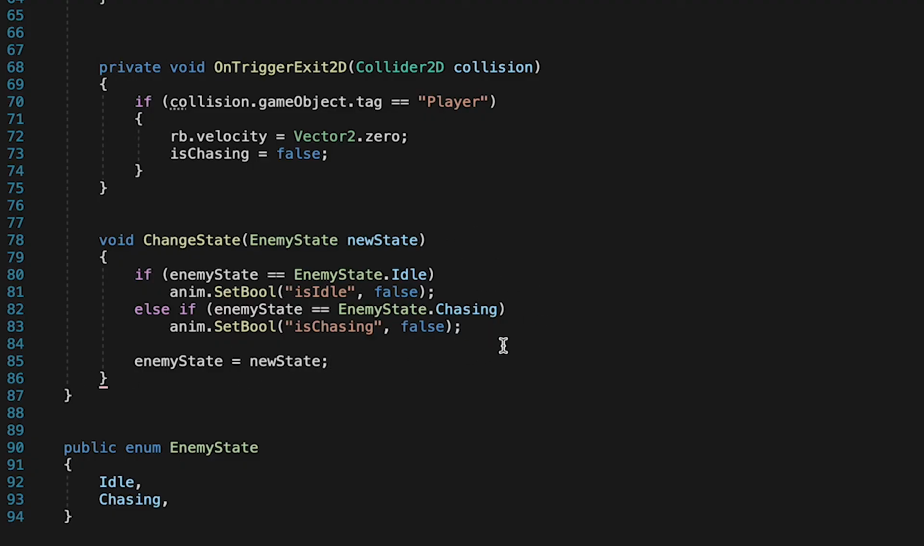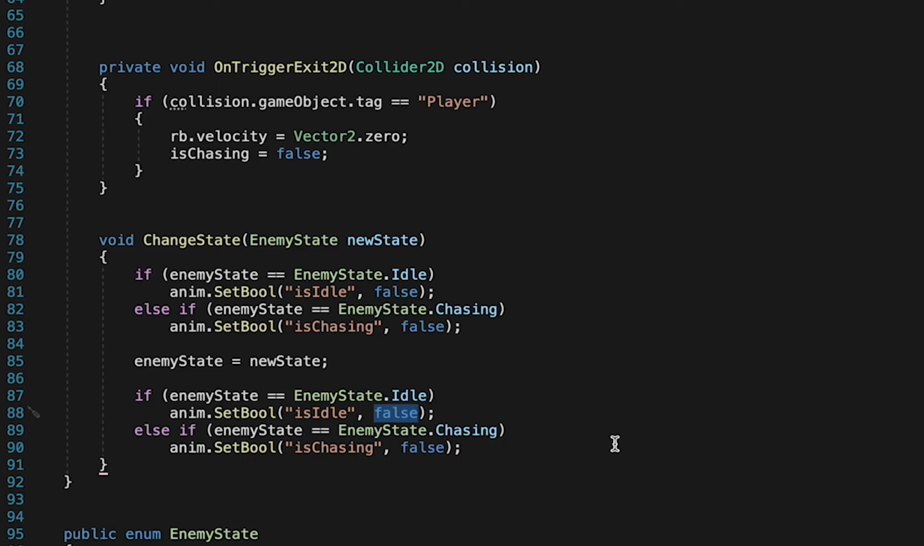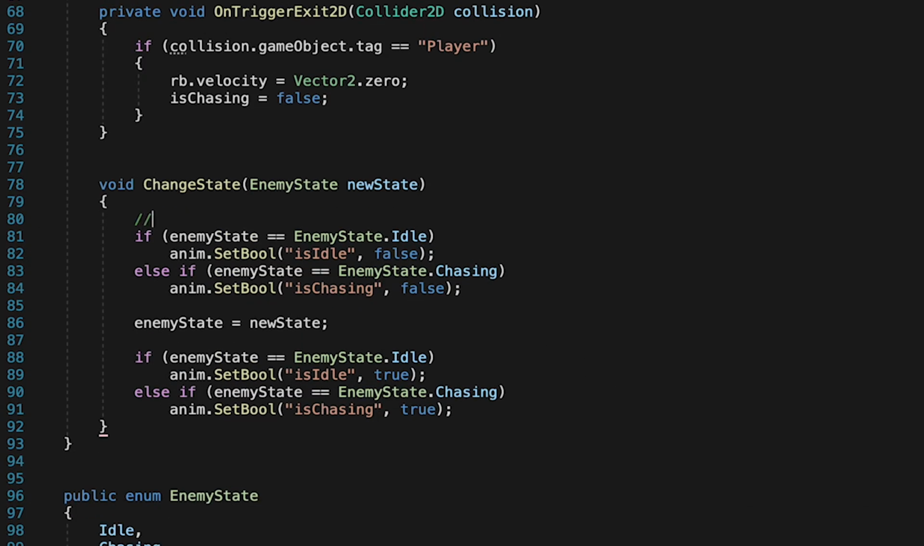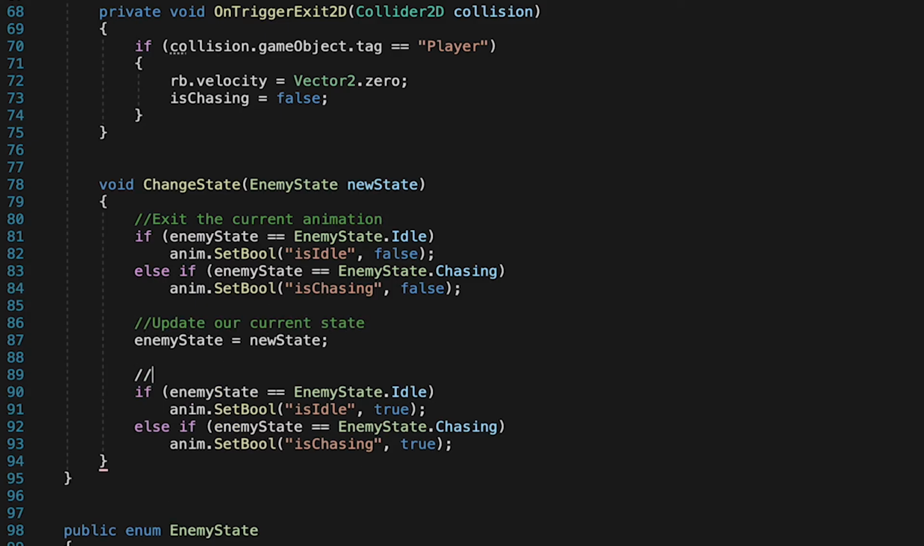was just passed in. So now we can just copy all of those animator commands, except that now, since we've changed our enemy state, if the current state at this point is idle, we want to set isIdle to true, and if our new current enemy state is chasing, then we want to set isChasing to true. I'll just put a couple of notes in here to help us remember this in the future. So the first section exits the current animation, we update our current state, and then we update our new animations.